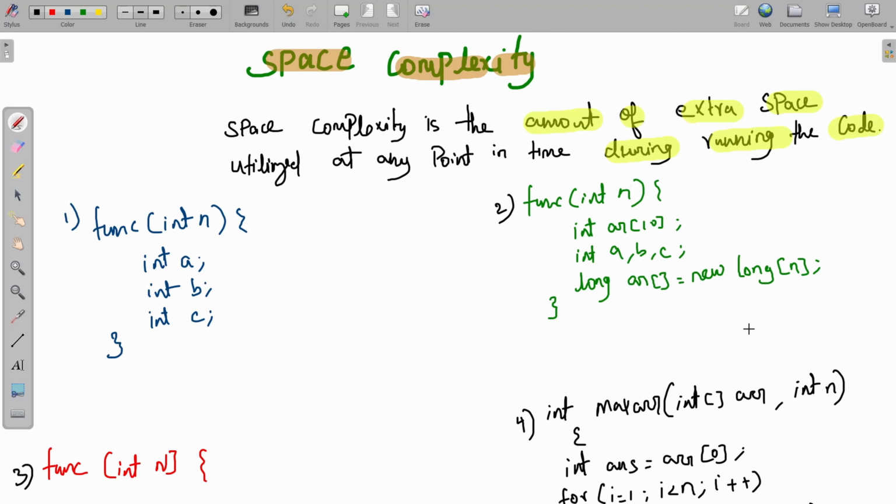Space complexity is nothing but the amount of extra space, which I have marked here, the amount of extra space utilized at any point in time while running the code. Let's say we have a number of instructions, like 10 lines of code or 20 lines of code, any number of lines. During running our code, the amount of extra space we have occupied is the space complexity.